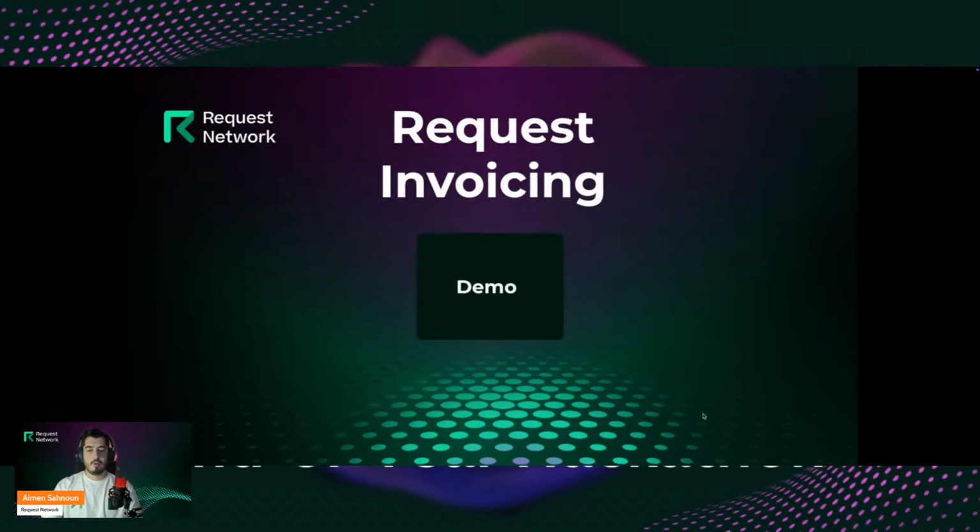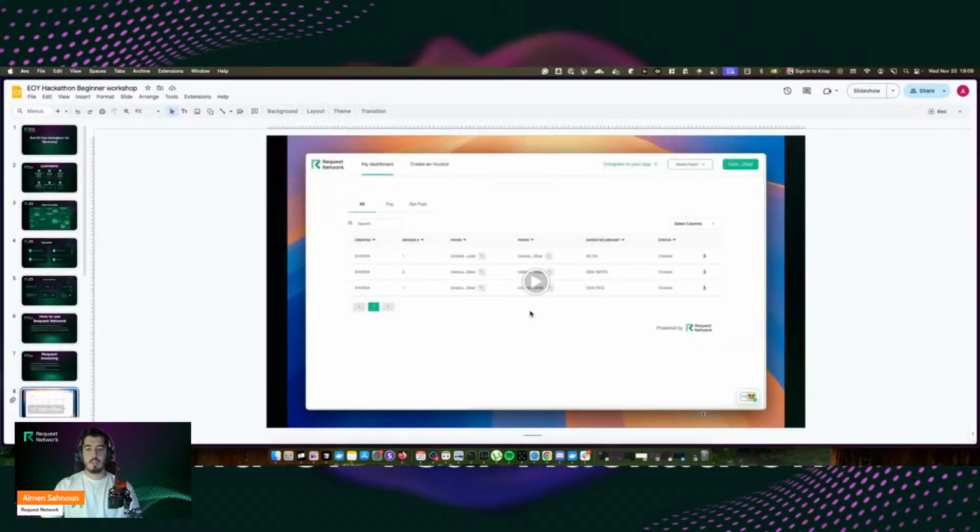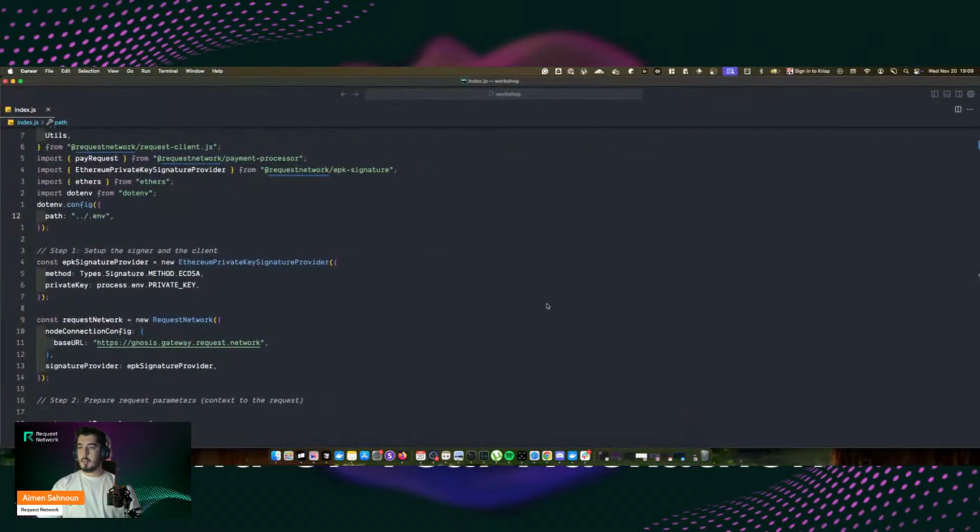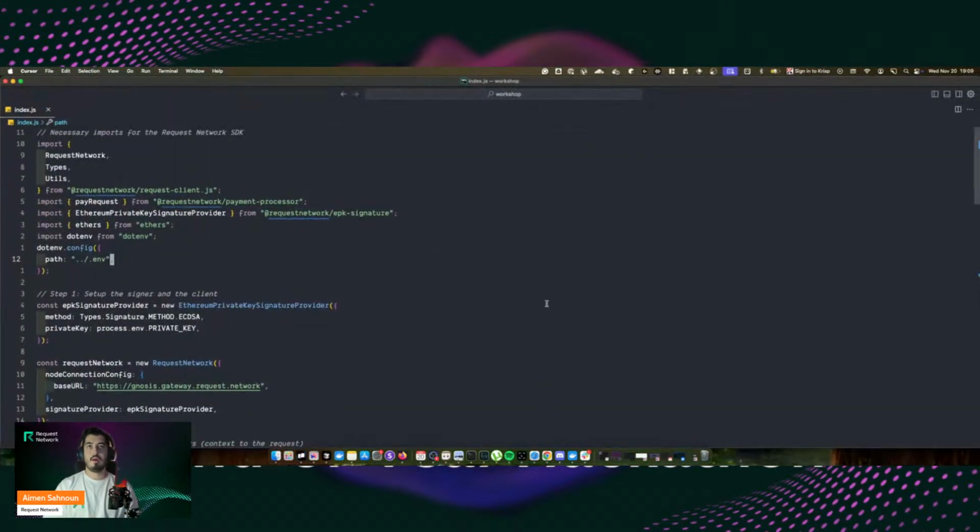So before we move on to request invoicing, I would like to go into some code. You are welcome to ask questions as I'm explaining the code. You are also very welcome to write the code along and try it yourself. I'm going to try to explain it step by step and go slowly. So if you have any questions and if you want more explanations, please do tell in the comments.